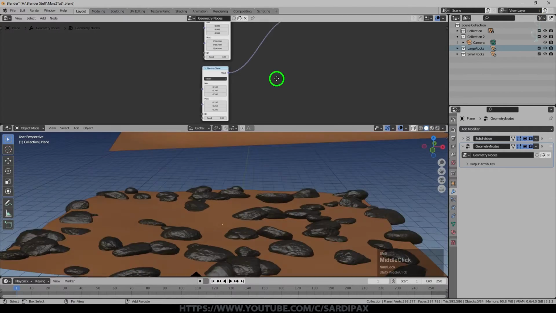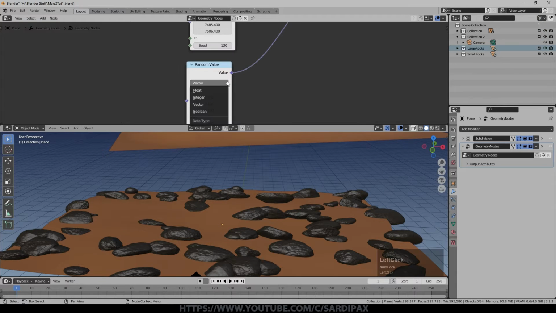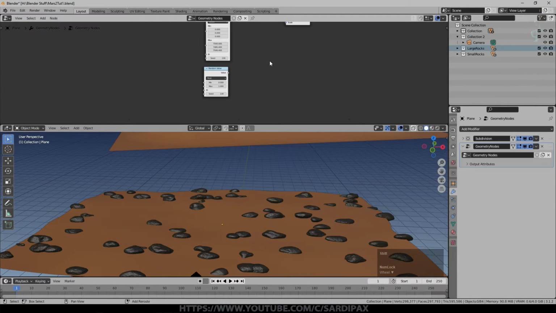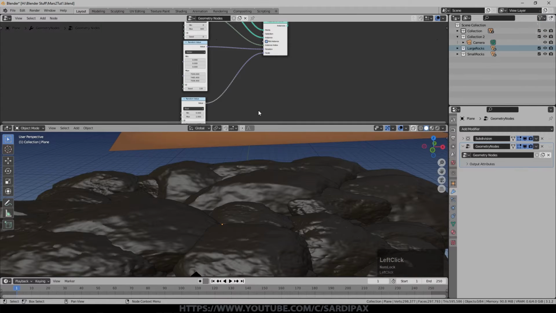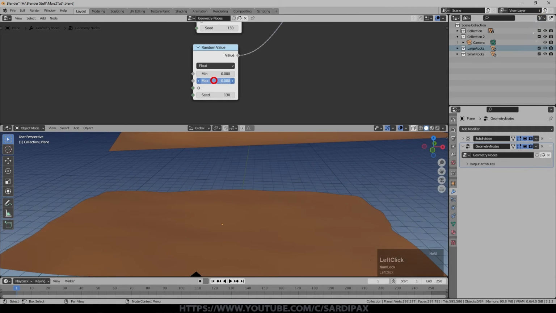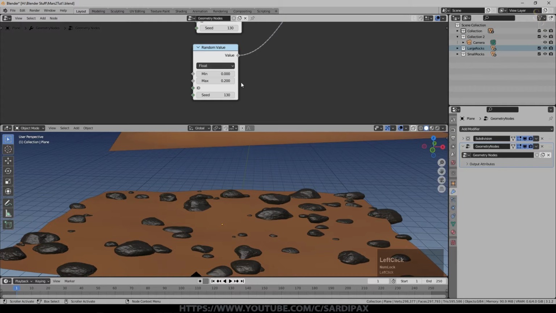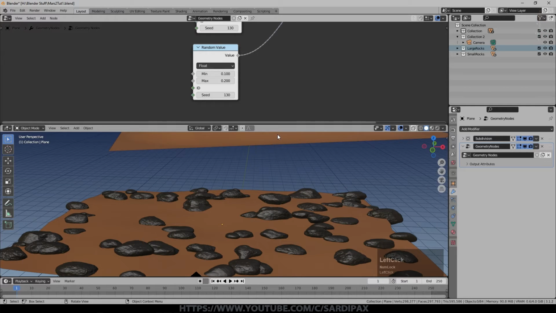You might want that, but if you want the whole rock to change in size rather than its proportions, just change this to float. And float will work even though this is a vector input, but it will take whatever number is being generated and apply that to both X, Y and Z. You don't need to have a vector and then rejoin them or anything silly like that. So now I can control the max size of my rocks very easily, something like that, and I'll obviously put the min size up to something other than 0.